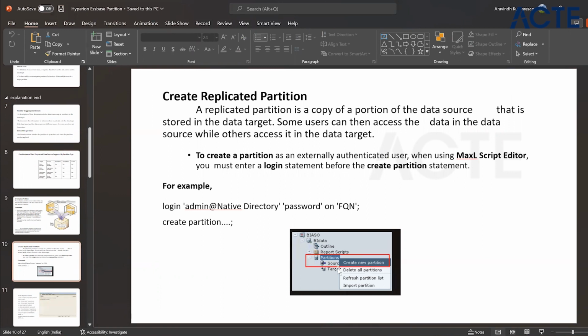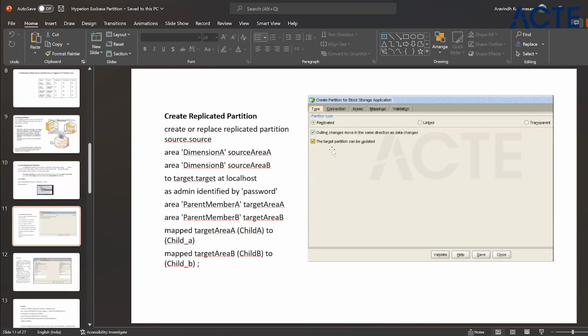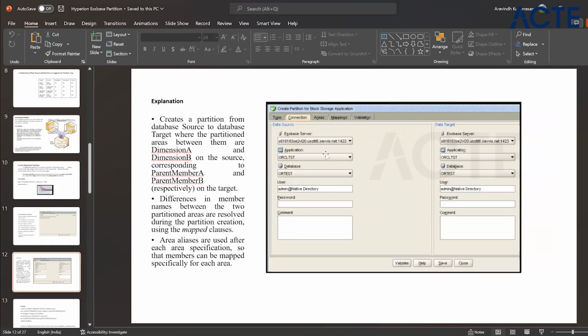Here I have provided some steps to create a partition. If you expand the Essbase application, there are options to create a partition. Just right click on the partition and create new partitions. Next, we provide the type, whether it is replicated, linked, or transparent partition. Next, we provide the connection details, one for the data source and one for the data target.